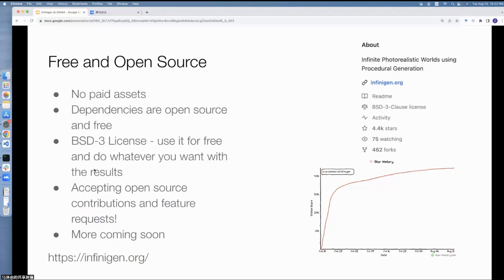Finally, Infinigen has another feature. It's free and open source. It has no paid assets, and the dependencies are open source and free. It has a BSD-3 license. You can use it for free and do whatever you want with the results. Actually, some parts of our code used to be GPL licensed, but then we moved them away to another separate repository called Infinigen GPL. Therefore, now our main repository is completely BSD licensed.